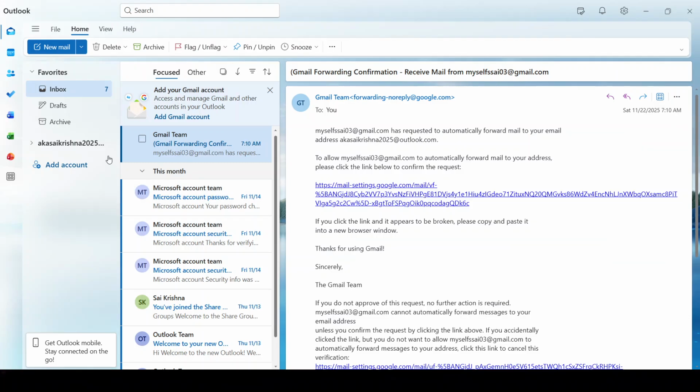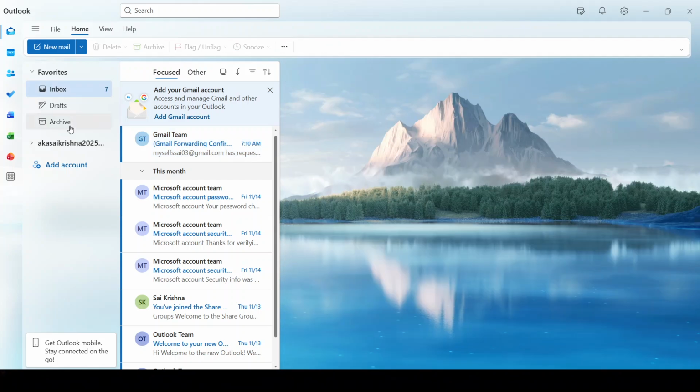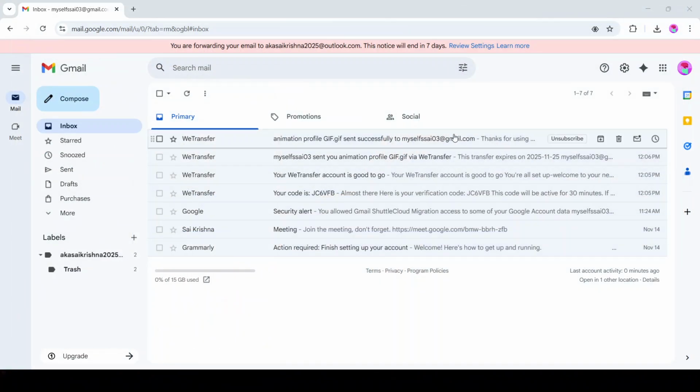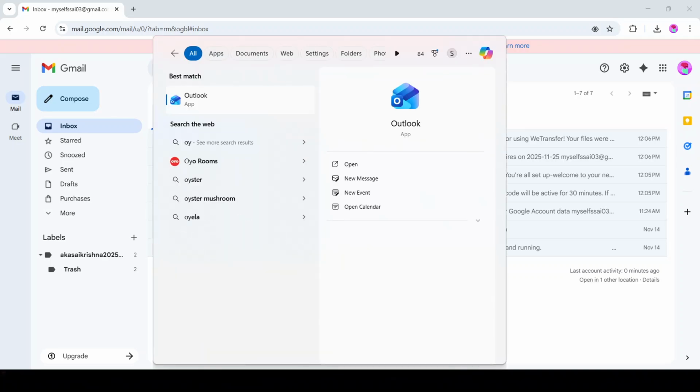Keep in mind, forwarding applies to incoming mail going forward. It doesn't retroactively send old emails. If you don't see new messages in Outlook after a bit, double-check that the forwarding address is verified and that the Forward a Copy option is selected and saved in Gmail.